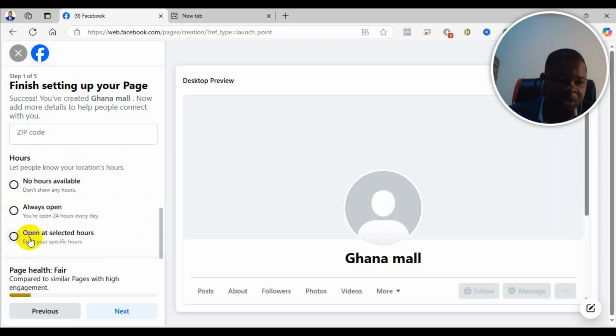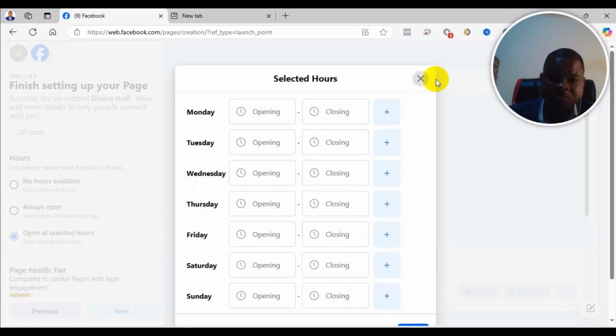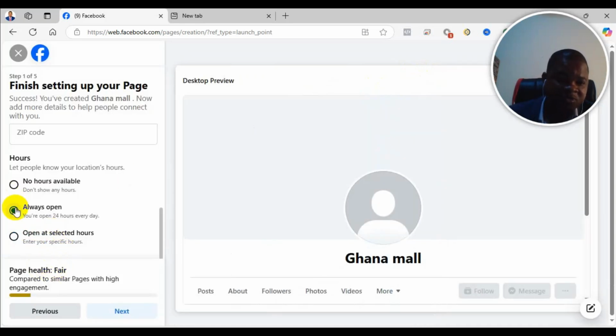You can put always open, that will be 24/7. If you want to select selected hours, you can come here and choose all those hours that you want, opening and closing time. For now I want to put always open, then I'll click on next.